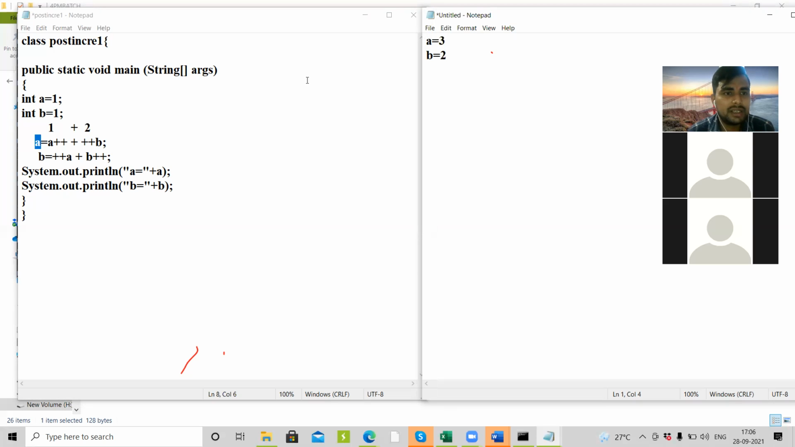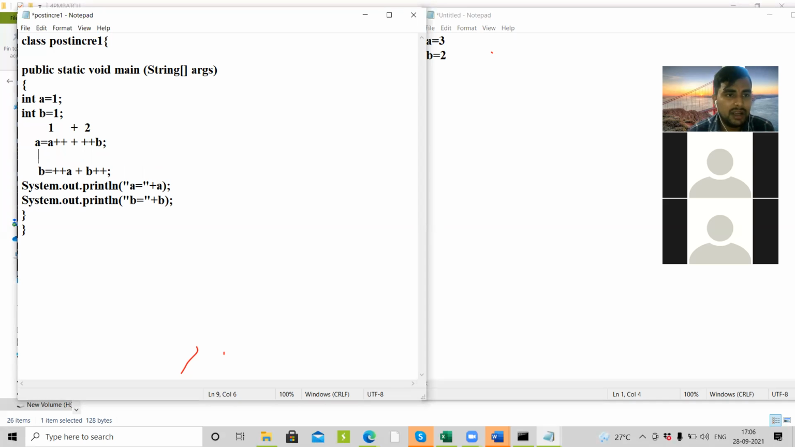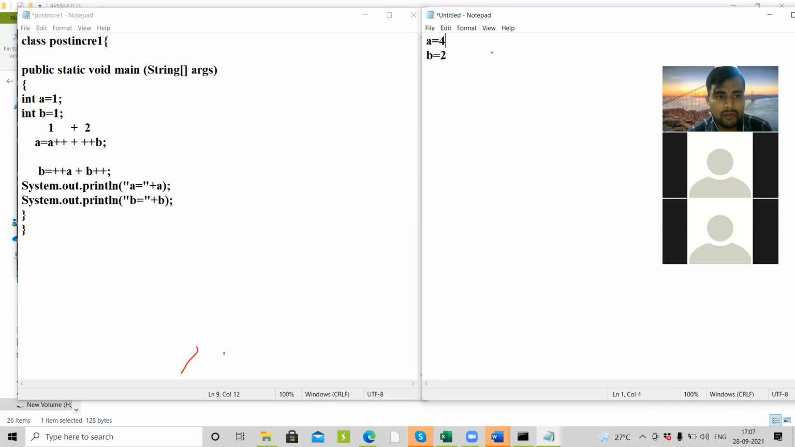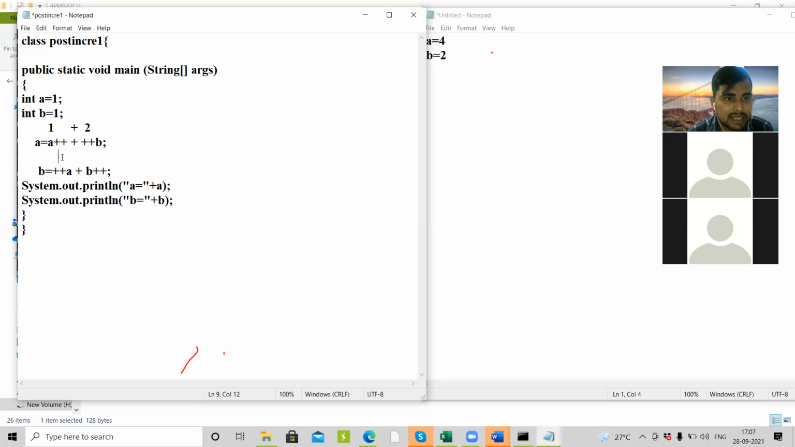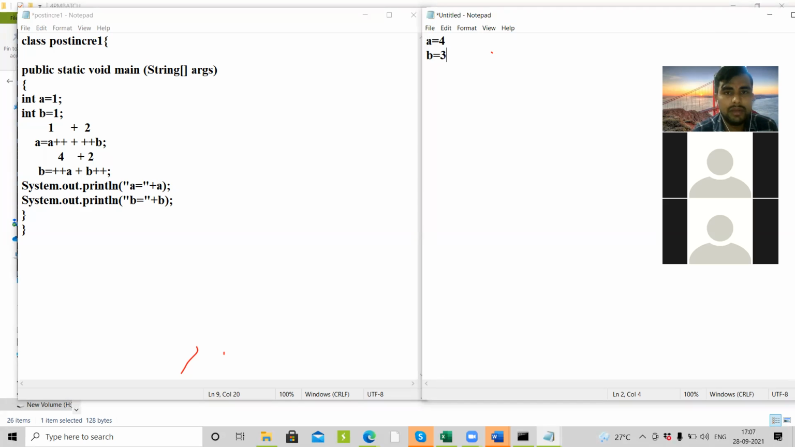Now coming to the next expression. Here plus plus A means pre-increment. Pre-increment means first increase the value of A by 1, so it will become 4. 3 plus 1, 4. Then B plus plus means post-increment. Post-increment means first assign and then increase. The current value of B is 2, and then increase it, so it will become 3.